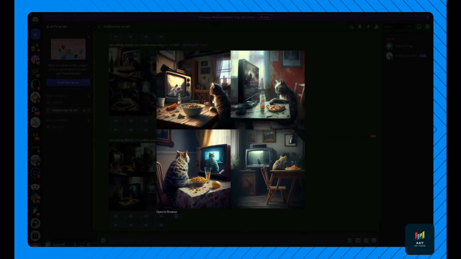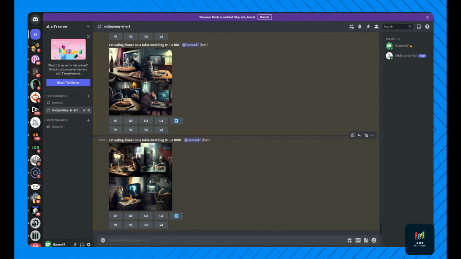You can see in these images the style is quite different, and in the third image the cat that is sitting in front of the TV is being shown in the TV itself, and you can see they are watching the TV. And the second image over here is looking really cool. The first image is also good, the fourth image is also good, and these images are looking stunning. So over here you can compare all these four images.